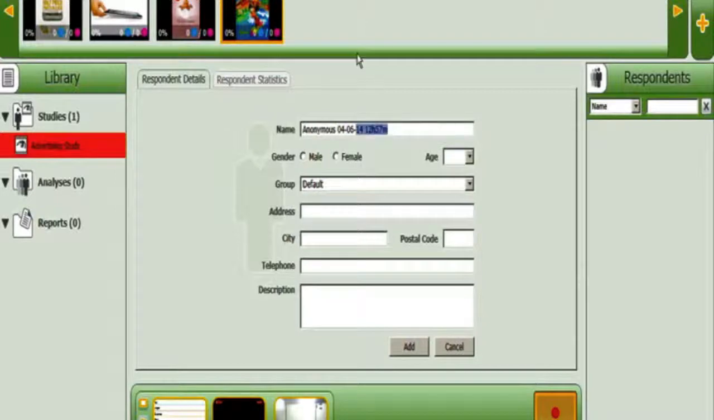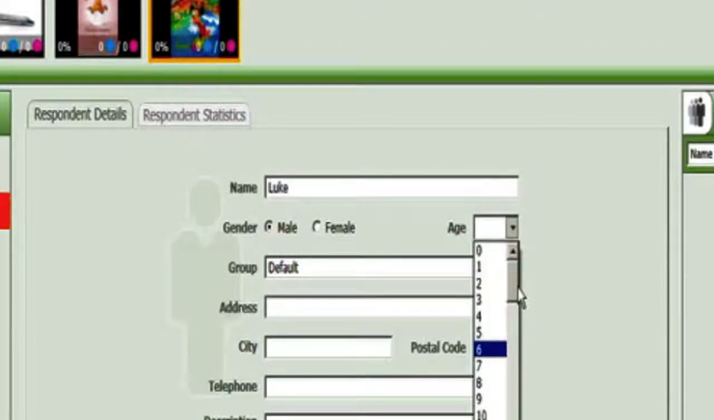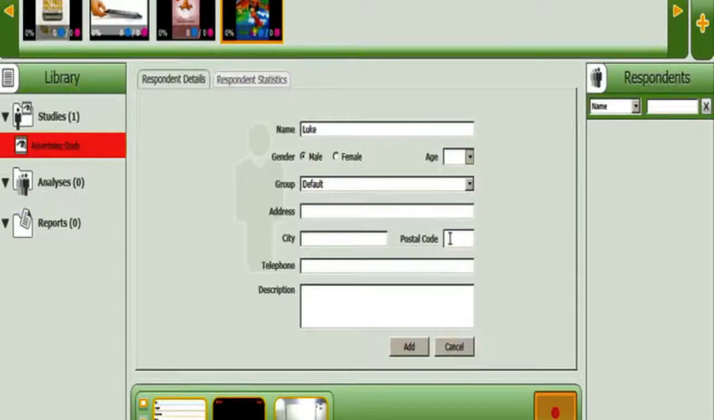Okay, next we want to add our respondent. We'll put in identifying information. In this case, we're going to have Luke as our respondent today. He is a male. We'll specify his age. If we want to segment by any particular group, race, etc., we could specify that there.